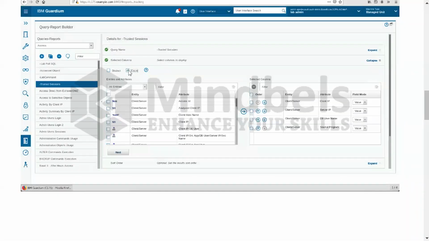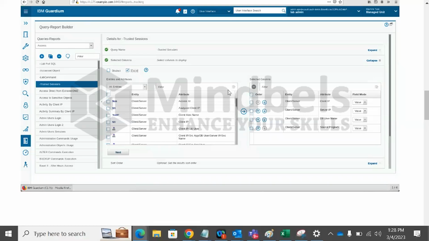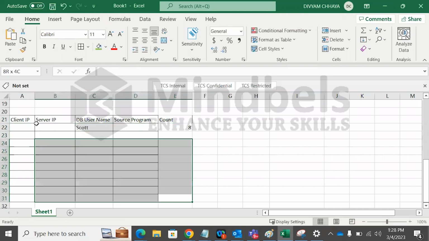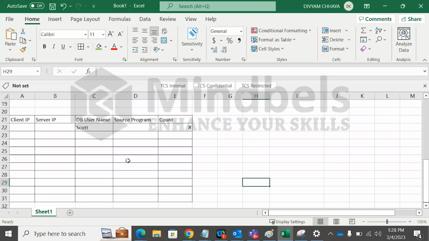Now there is a little button called count. So what does this do? If I select count, rather than this collector showing me individual lines for one user, let's say the user was Scott, rather than showing Scott, Scott, Scott multiple times, it will club all these and say 8 sessions logged in by Scott. So rather than multiple lines, it will club all the sessions by one user and give a count to it.